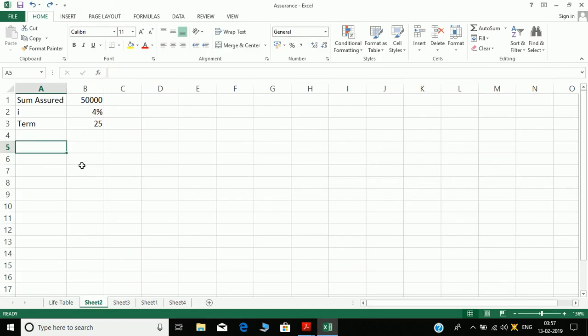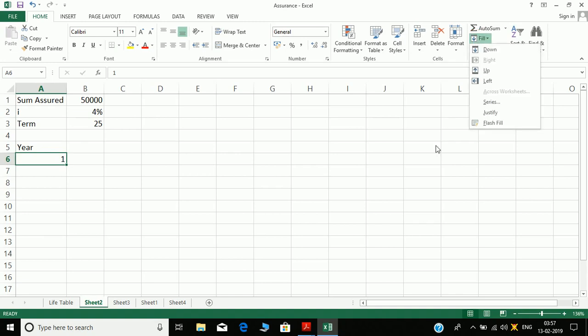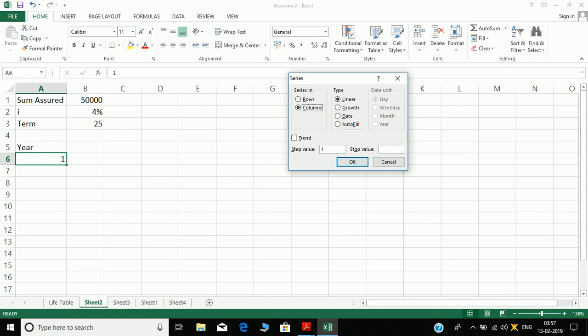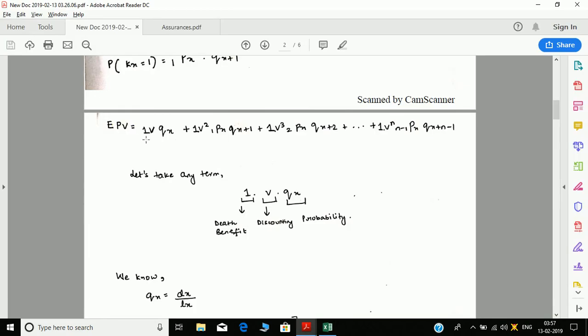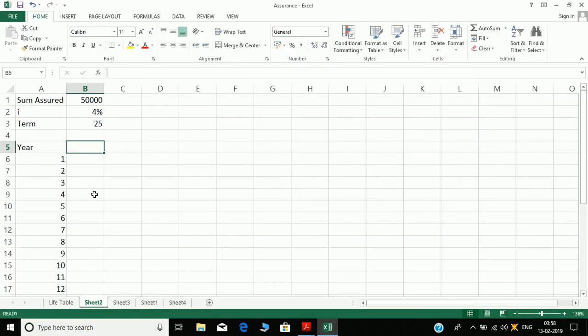So first thing is policy year, or we can just write year. How many year policy? 25-year term assurance. So it starts with 1 and ends at 25. Fill series, columns, stop value 25, to 25 values. Correct? v to the power 1, v square, v cube, and it will go up to v to the power 25.